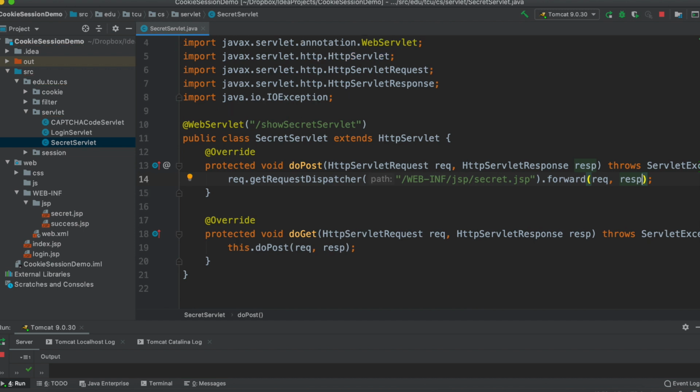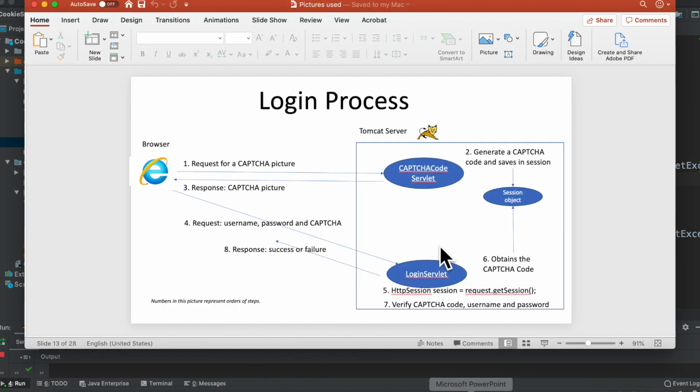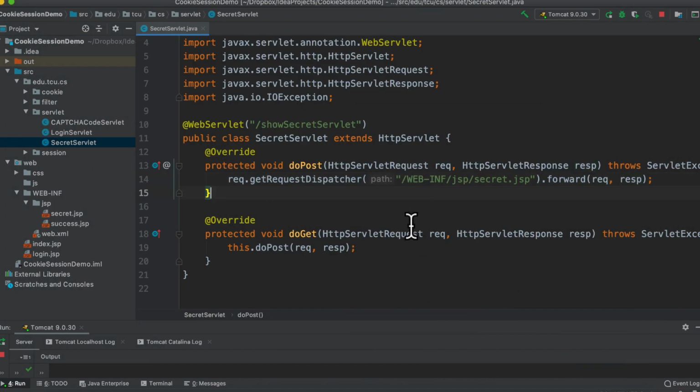I know this is tedious, but we really want a servlet, just like this picture. We really want a servlet in front of a JSP. We do not want the browser to access the JSP directly. We want it to access the servlet first, and the servlet will forward or redirect to a JSP.